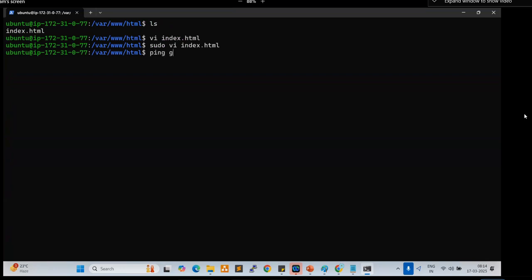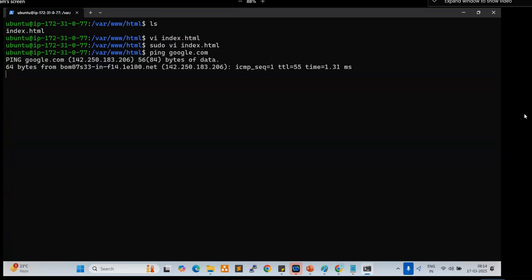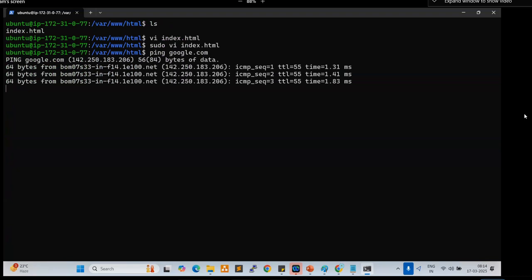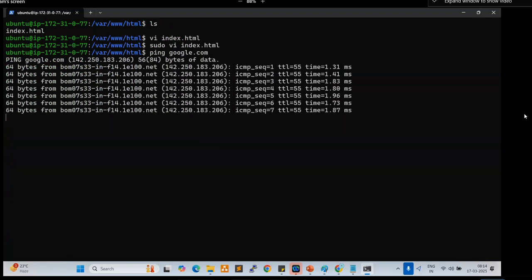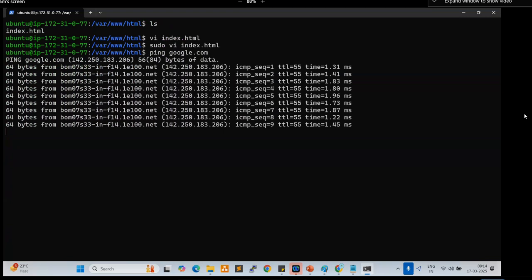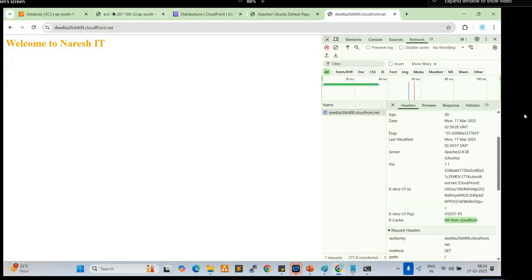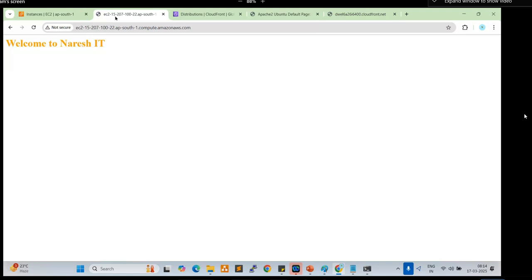Now ping google.com. So we modified the background color and the content color, and we also added some extra text. Now what can we do, you need to tell. Directly that will be updated here. When you open the DNS address, it is updated. But the CloudFront side should also be updated. How can you update that?